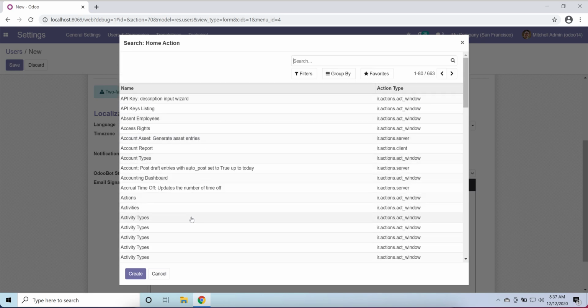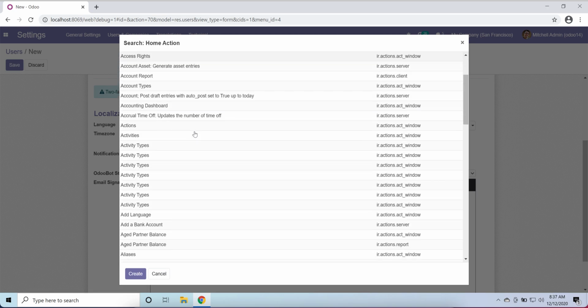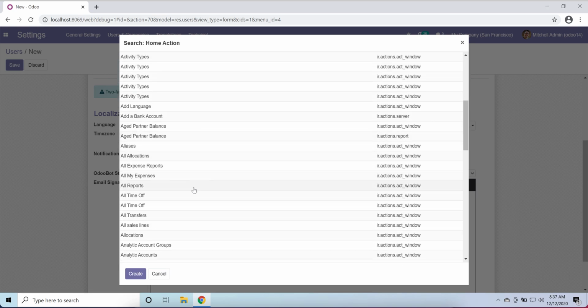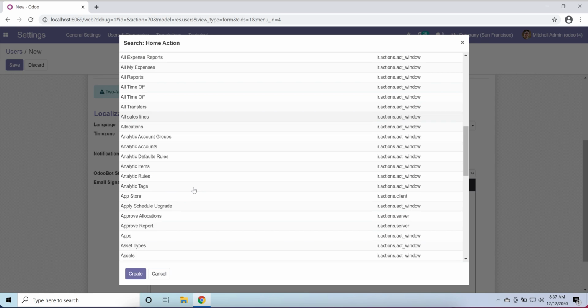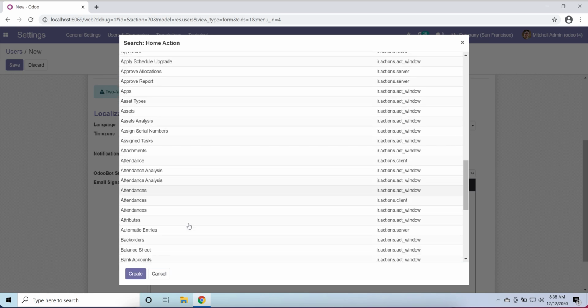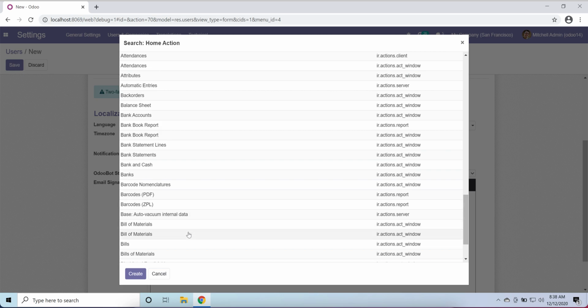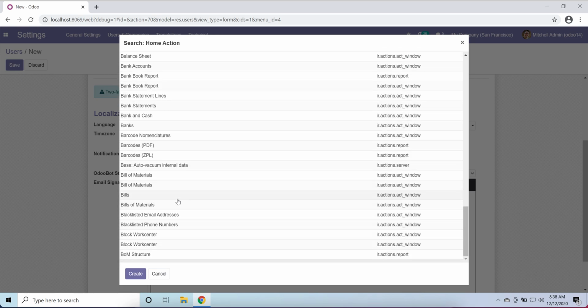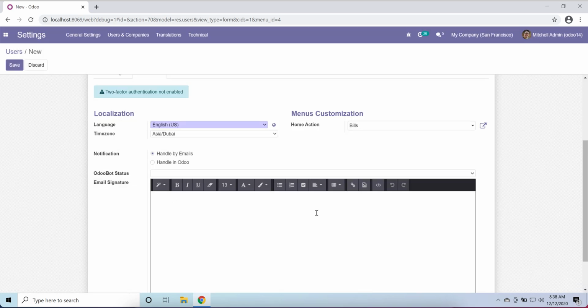If we set, suppose here, after login this user can redirect to bill of material or bills, let's say. Now when this user logs in, automatically he will be redirected to bills.